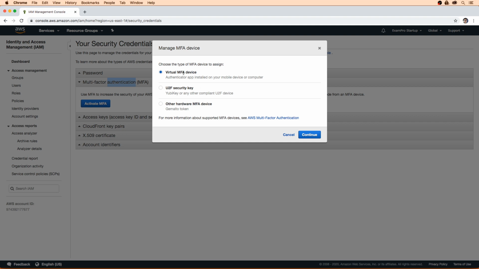Virtual MFA is what a lot of people are used to. The idea is you have a phone and you install an application and you scan a QR code and then your account is linked. Then from there, every time you want to log into your account, you're going to have to provide an additional code from your phone.